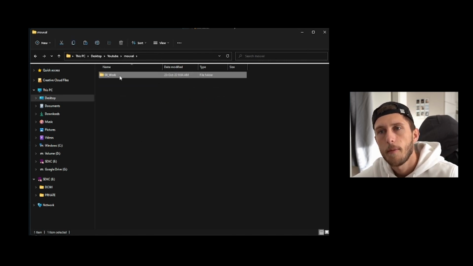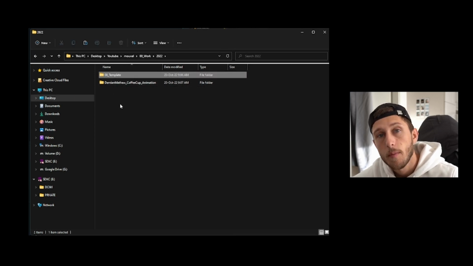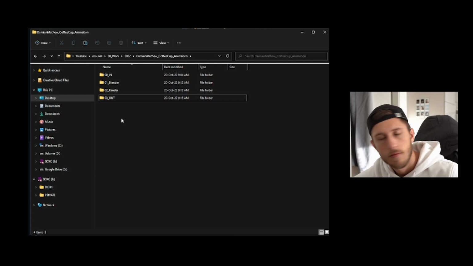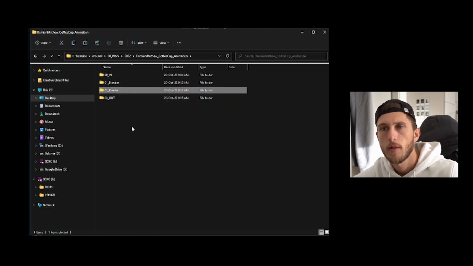Let's review it again. Company, work, the year, the client, keep a template folder. In here you have in, Blender, render, out. Everything that comes in goes into in, everything that goes to the client goes out, then Blender, render.